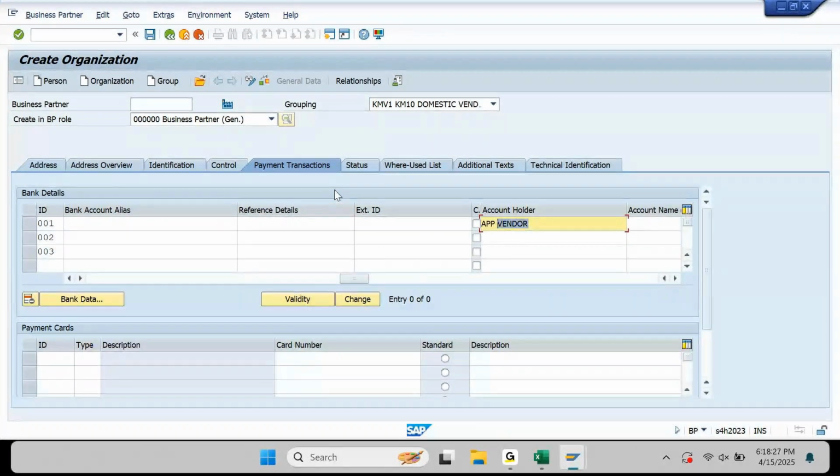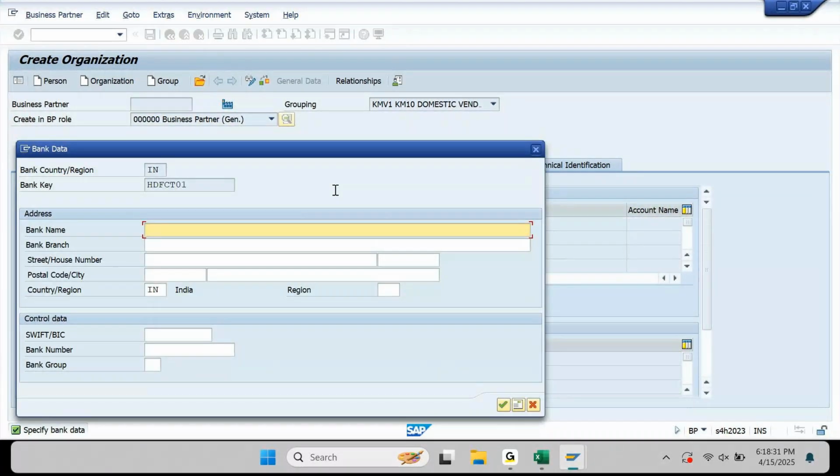APP vendor only. Enter. When I press enter, wherever the bank key is not available, the system gives a pop-up to create it from the screen itself. This is right. If the bank key is available, it will take the bank master address automatically. If not, it will give a pop-up, meaning you can create the master from this screen itself.